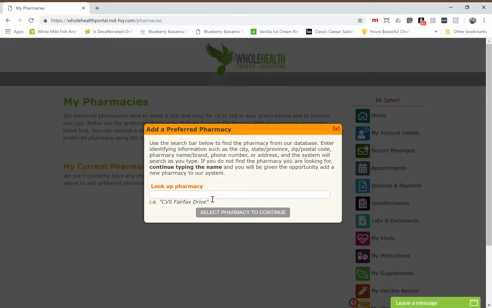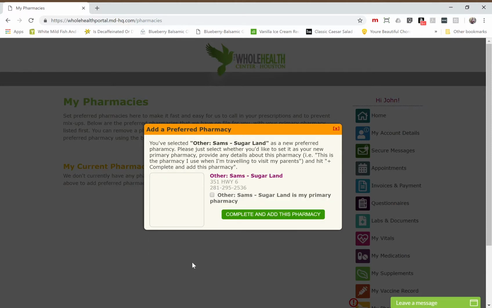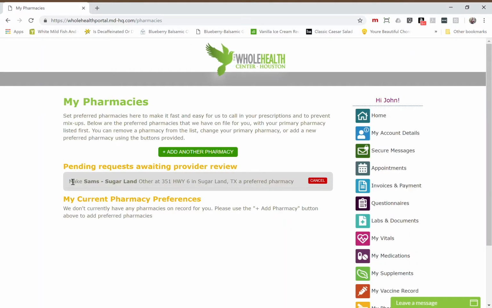Doing it is straightforward. If you get it from a Sam's Club, for instance, you can just start typing Sam's, the address, any information you have. It'll pull it from our database of pharmacies, select it, check here to say that, yes, this is my primary pharmacy, and then you would click here to add that pharmacy.